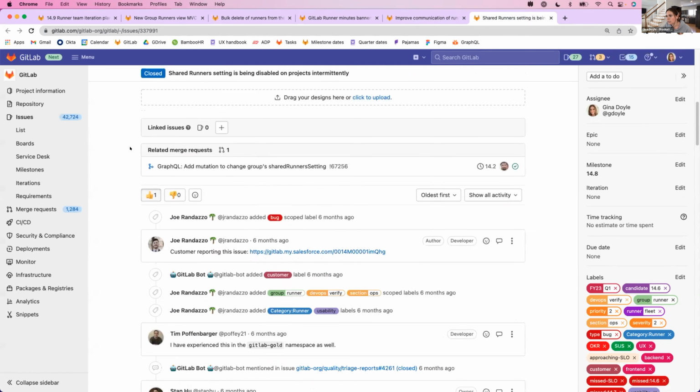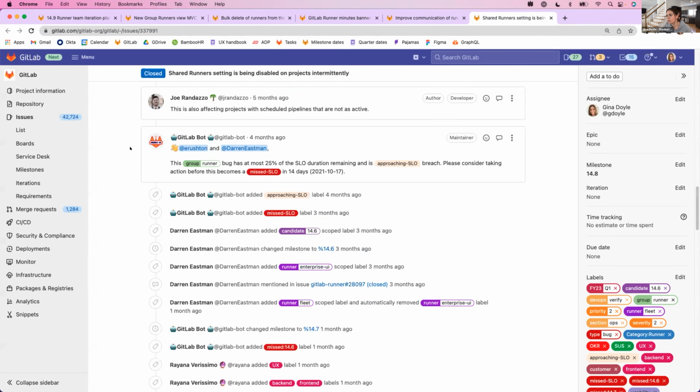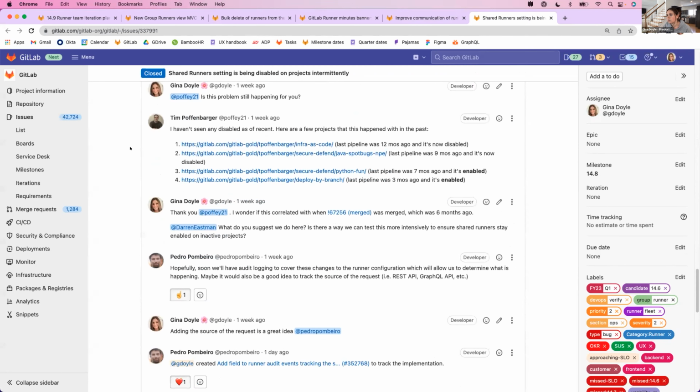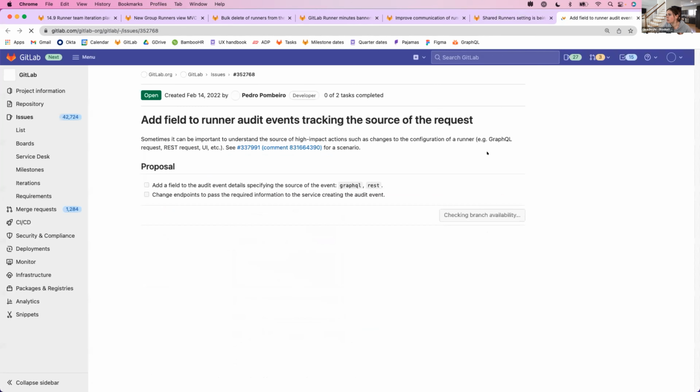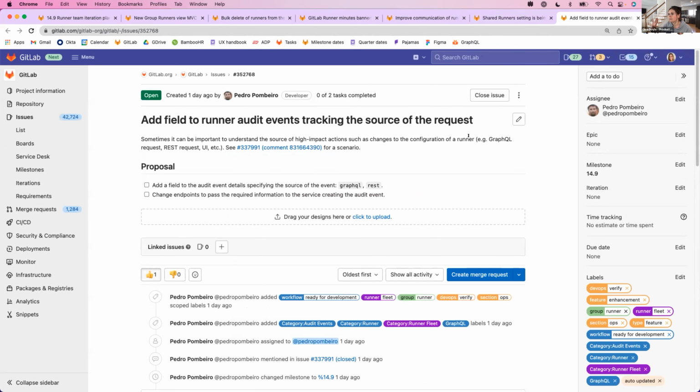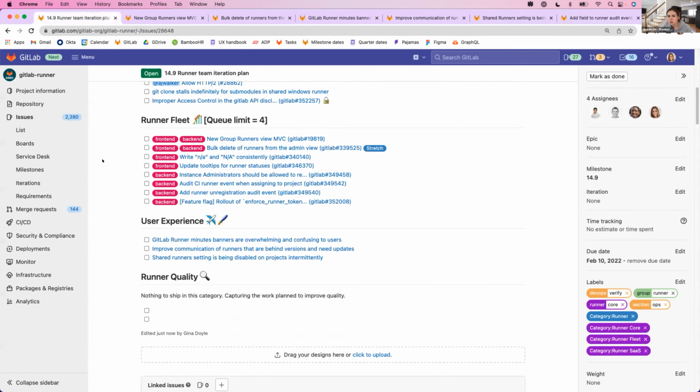So we were investigating this, and we actually came up with an issue to track audit events to be able to track this in the future. So now we'll be able to find the source of the request that would have disabled the shared runners. And then it will be a lot less confusing for users so that they can pinpoint it down to where that came from. That is it from the runner fleet side. So I'll pass it back to you, Darren.